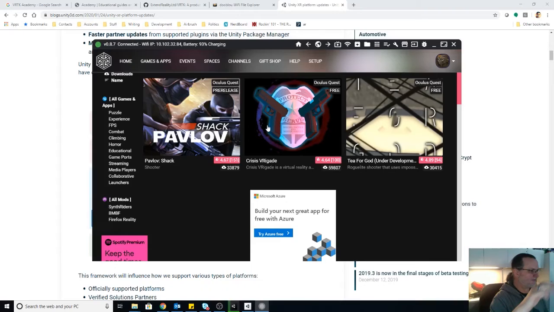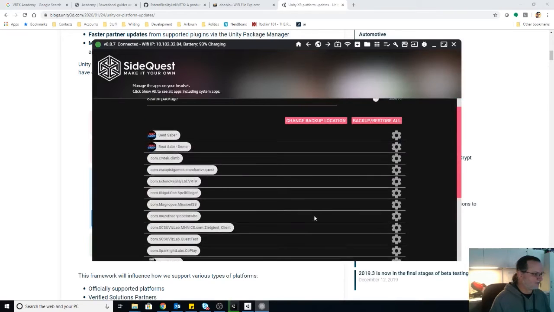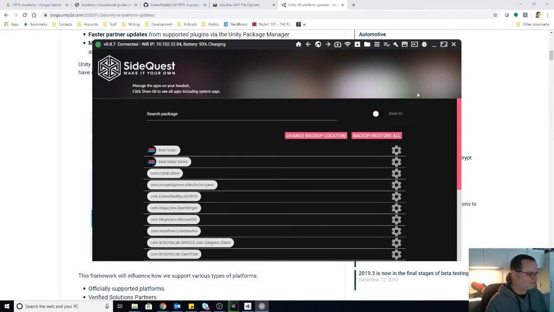So I can connect wirelessly to my Quest. I can look at the apps that are installed on my Quest, and I can uninstall or install whatever I want from here. I can back up files. If I wanted to add custom mods to something like Beat Saber, this is how you would do it. It's a very, very powerful tool, and we use it a lot around here for helping us out in deploying and testing.